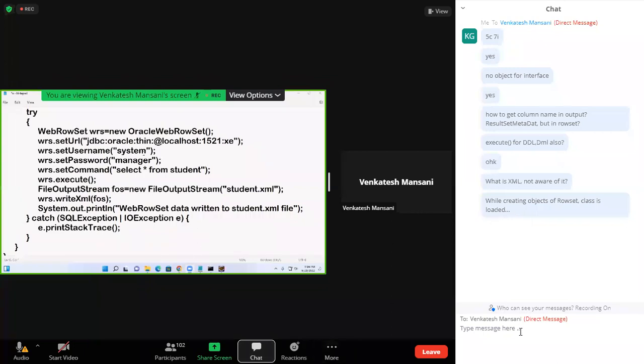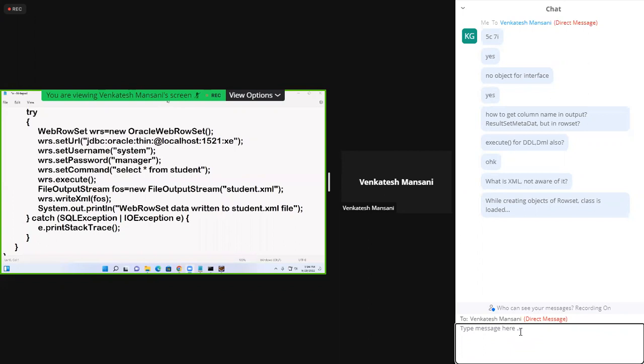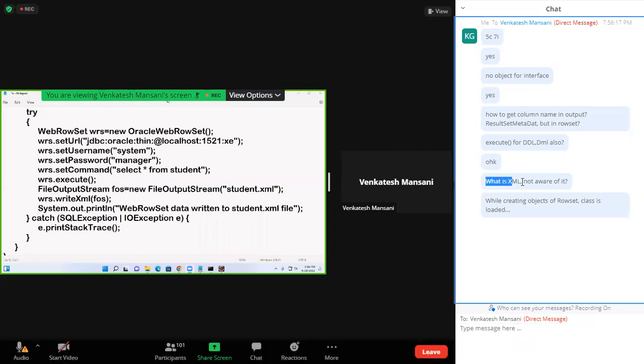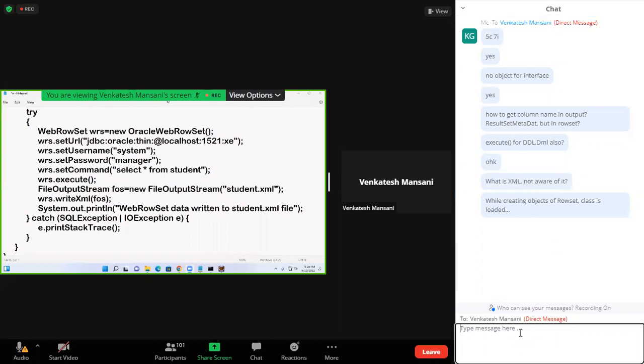Loading the driver is not required because in this class only, the driver is loaded. In that class only the driver is loaded. Loading the driver is not required, it is automatically loaded. The usage of the XML file you will understand in a further session.